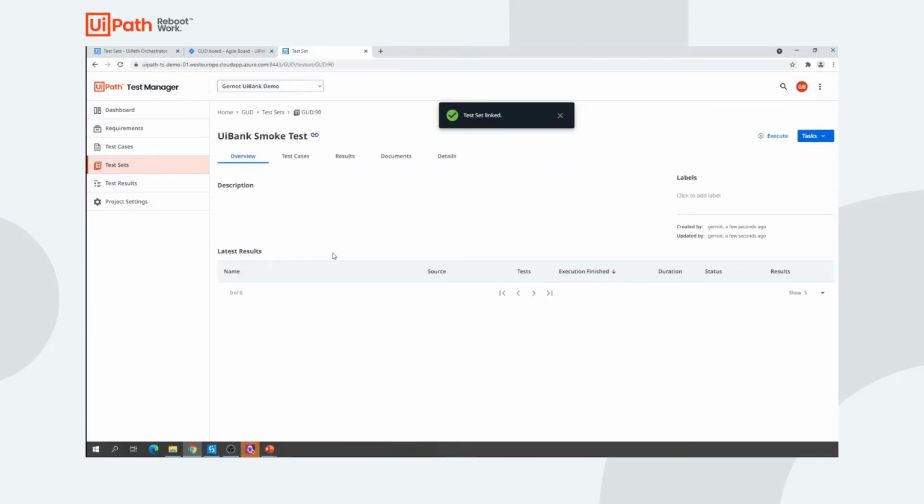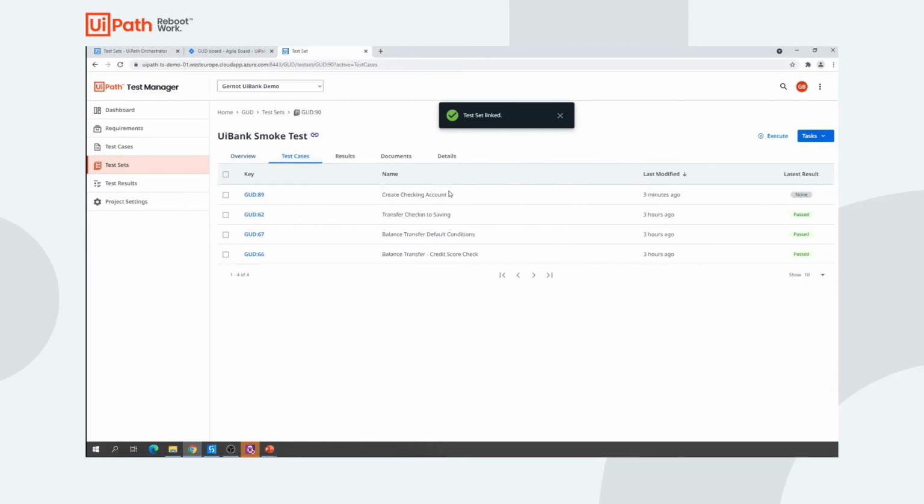We can check if we have the correct test cases inside. Yeah, we have the create checking account and some other ones. The create checking account has not been executed so far. This column on the right side always shows the latest result from the latest execution. So let's give it a try and see what happens when we execute that.